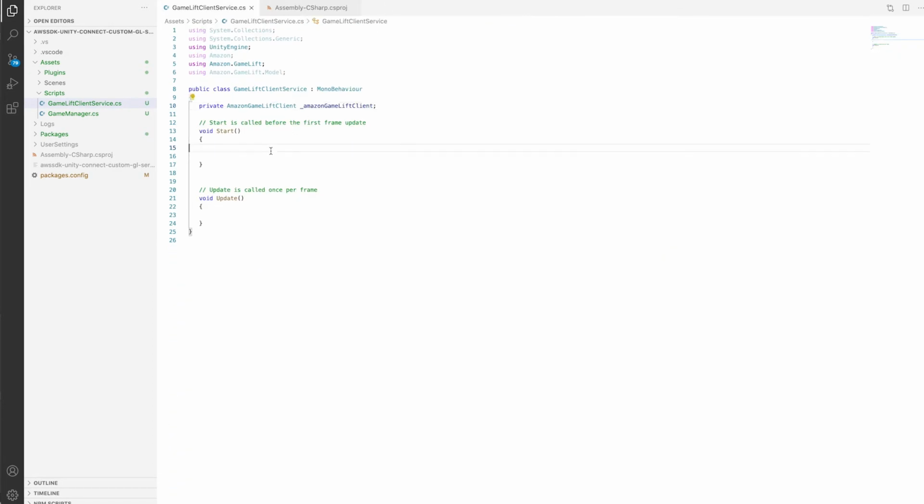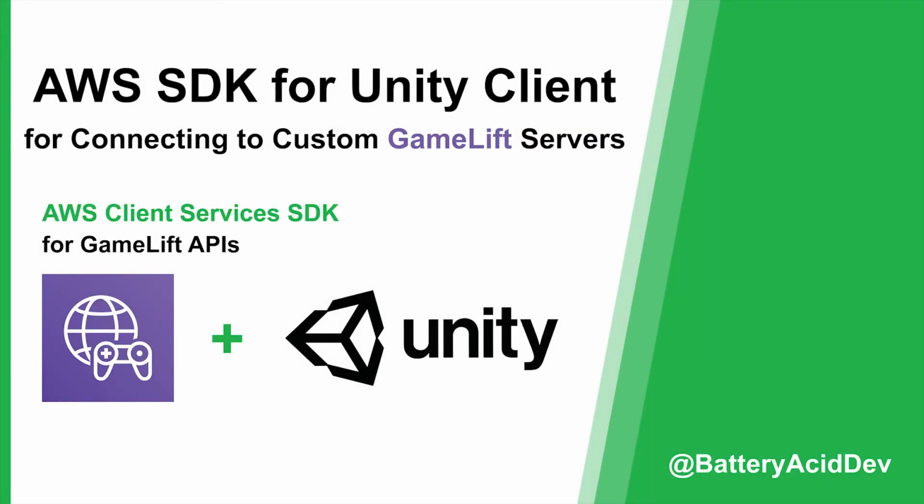If you have a better way to fix this, or really anything I covered here, please let me know in the comments. I'd greatly appreciate it. Okay, so that should get you started for your Unity client service.